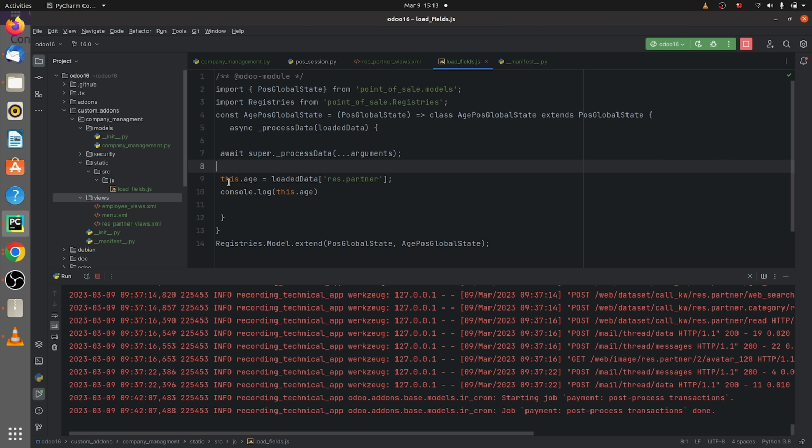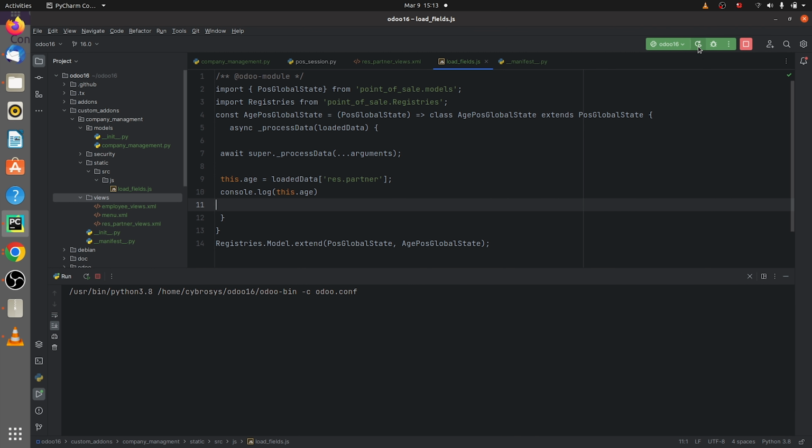So all the values of the POS session will be loaded, and we are trying to load a new custom value inside the POS session, which is getting loaded from the model res.partner. As you can see here, I have given a console log to know whether the field is loaded in the POS session, and I'll run the code.